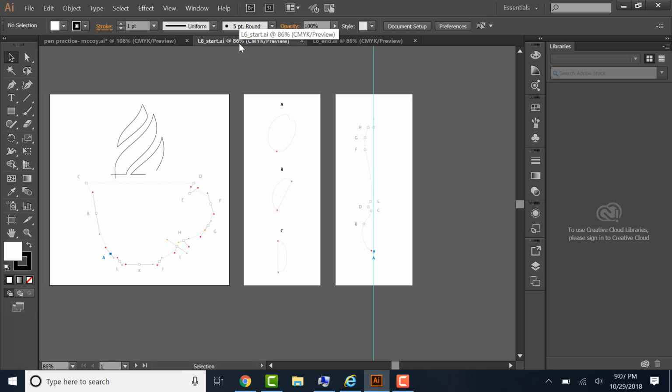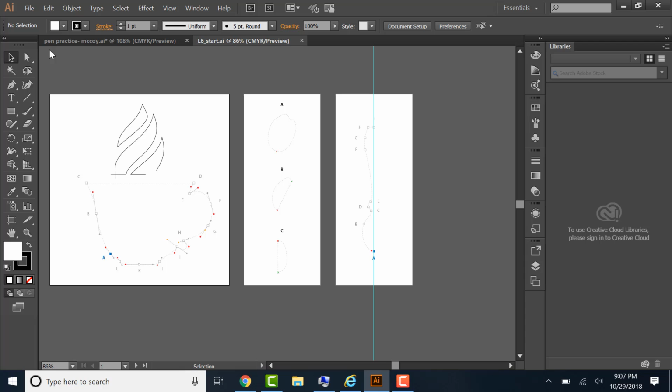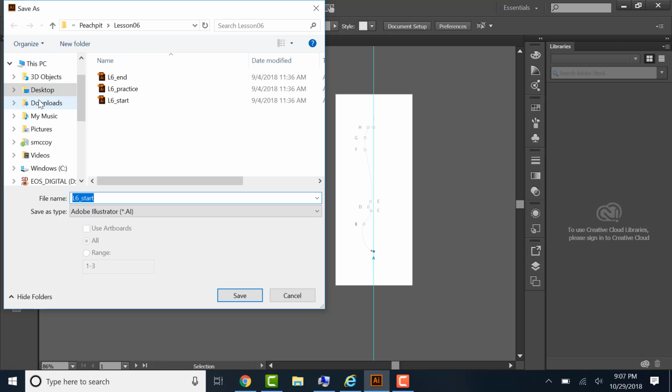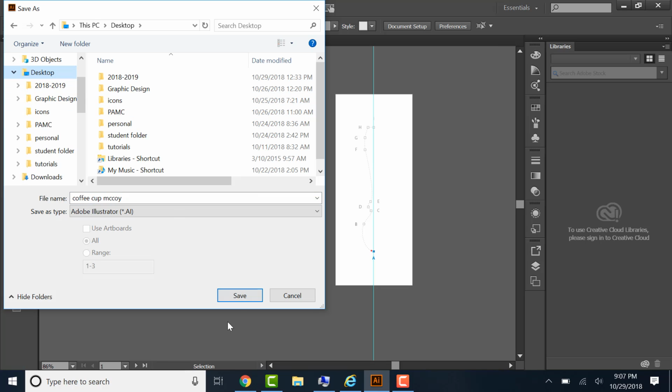All right. I'm only going to do a little bit into this lesson because I want you to have lots of time to practice the pen tool. But we are going to go ahead and try drawing around this cup right here. So to get started, open up lesson 6 start, and you can close out the end. This shows you what it's going to look like, but you can close it out. Let's go ahead and save it as file, save as, and you could call it coffee cup with your name on it, and then save it in your student folder.